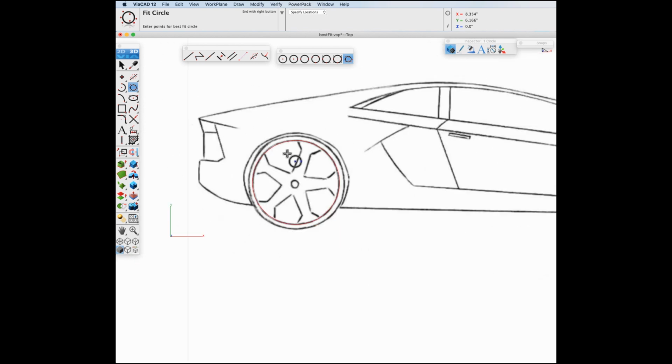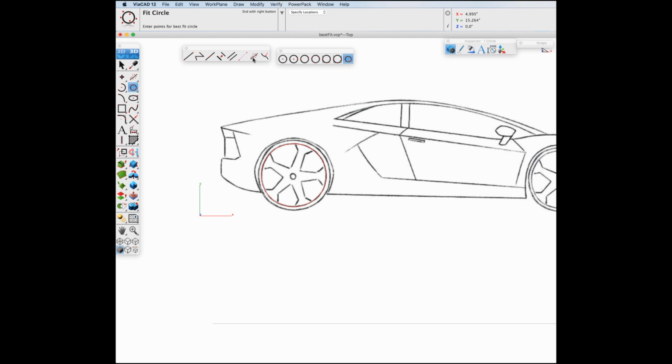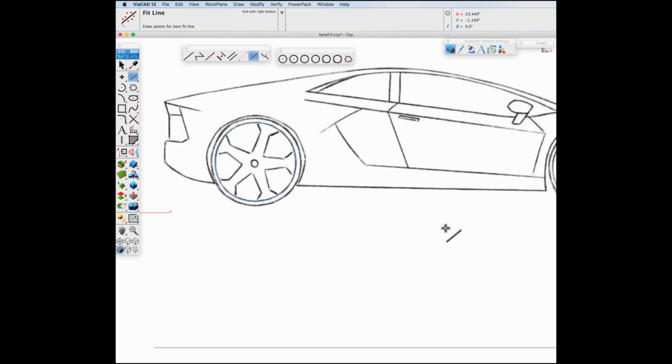Next, let's demonstrate the best fit line. Select the tool and again digitize a set of points. Terminate with the right button, and now we've created our circle and line.